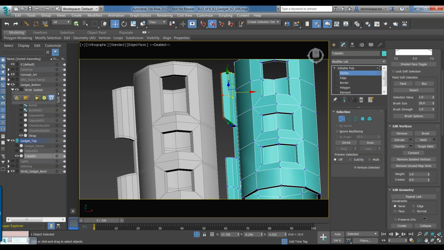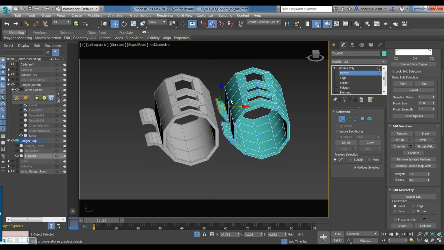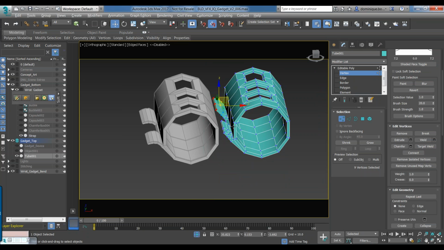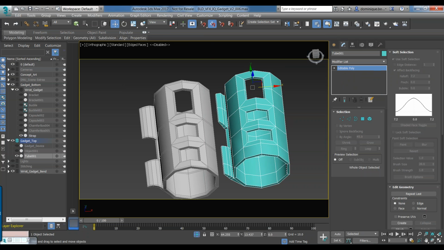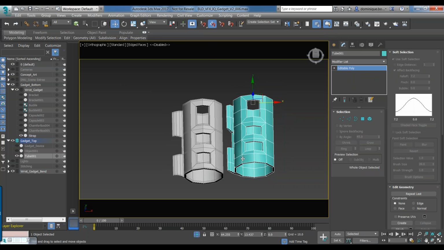As you go through with soft selection, you can see that the falloff affects less and less of the model as it goes from red to blue. So that's a nice little feature to work with if you're making changes that you don't want to affect the entire model.